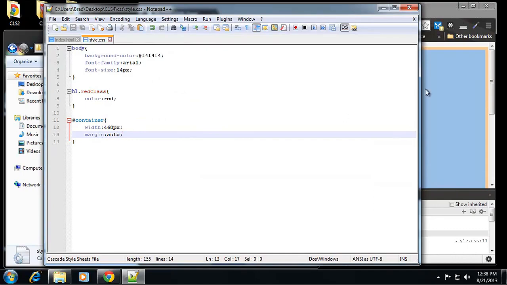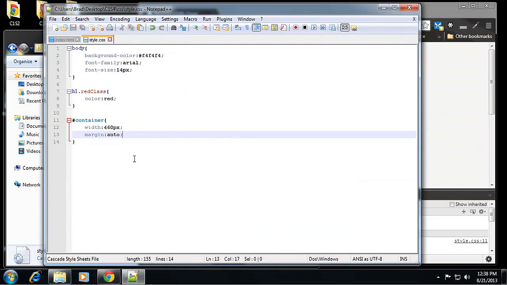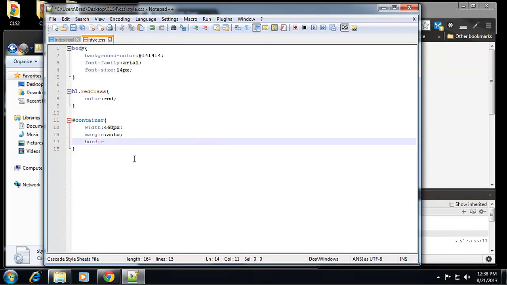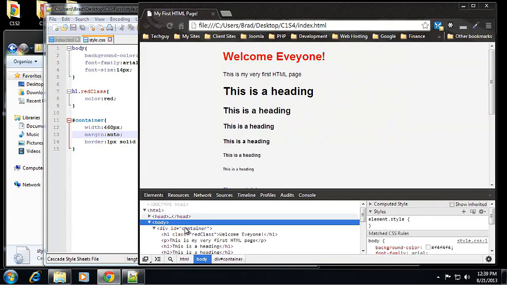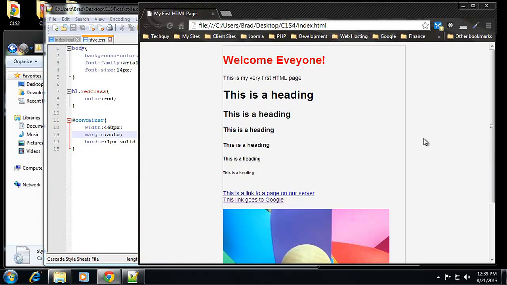In order to see the edges of the container without having to do this, we can add a border. So we can say border 1 pixel. Now this takes 3 arguments. We want the size of the border, the style, which could be solid, dashed, dotted. We're going to use solid, and then finally the color, which I'm going to use a light gray, which is CCC, C 6 times. So if we save that, go back, I'm going to close this developer tools, reload. Now you can see we have a border.